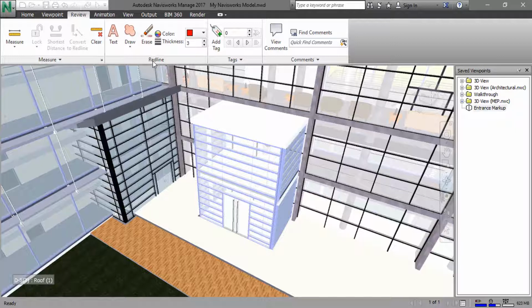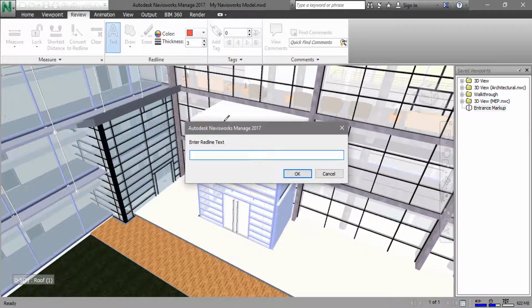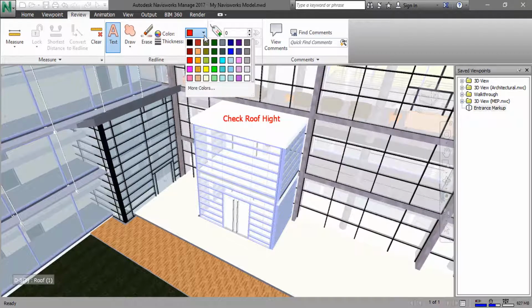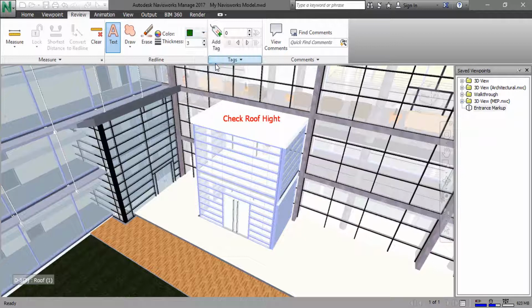Next, let's go to our Review tab. Let's go down the red line panel, starting from left to right. First thing we'll do is click on the text button. Put your pencil anywhere on the roof and select a spot. For the red line text, let's type in check roof height and hit Enter. Now for the color, let's set the drop down and change it. Let's go to green. Your color may have started on something different than mine. Just change your color to anything you'd like to see.